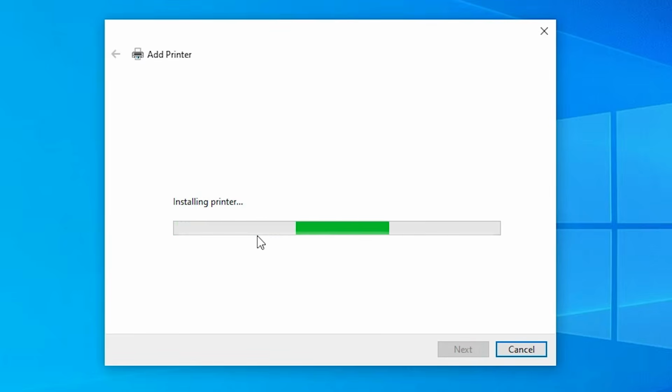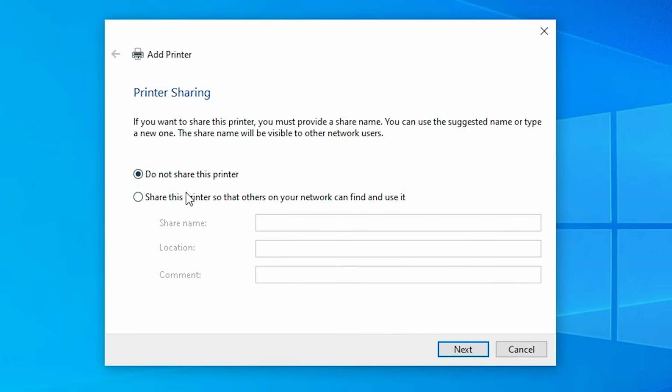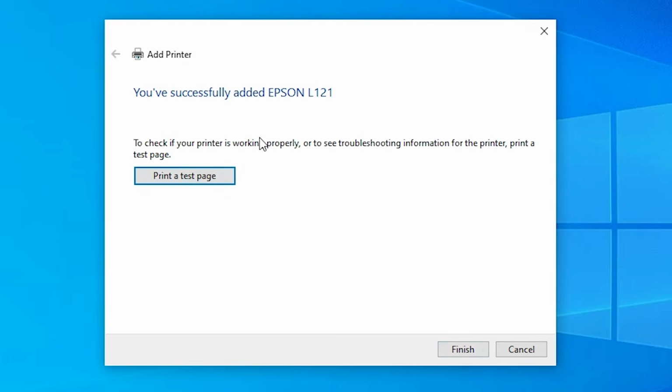It takes less than 1 minute, so wait for less than 1 minute. Our printer is now installed. If you want to share this printer on the network, select the last option. If not, then select Do not share this printer. Click on Next. If you want to print a test page, then click on Print a test page, or click on Finish.